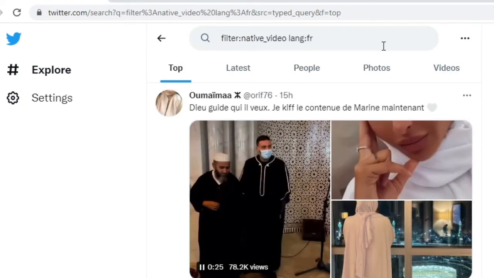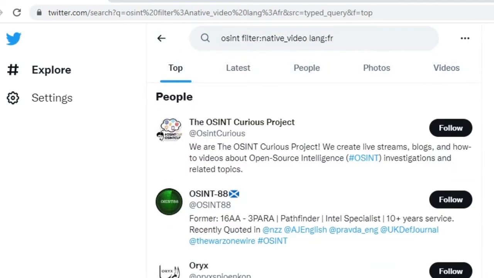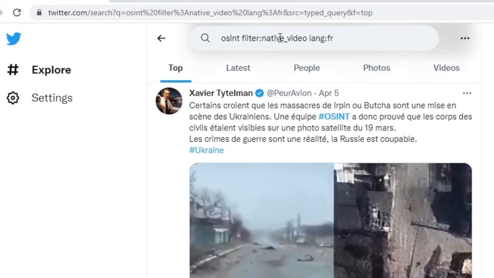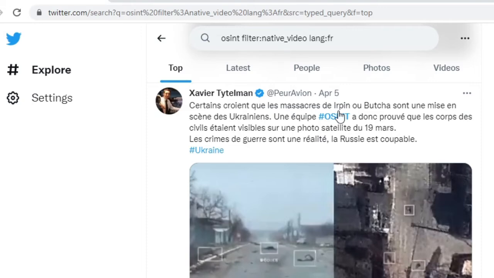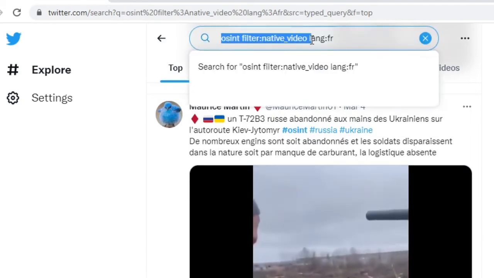By using this, we'll be able to have videos. And by the way, you can still have other words to filter your search, like if you want to search for videos from... like this, for example, if you want to search for OSINT with tweets that have the word OSINT in them, and that have videos in them, we can just put these two things together.